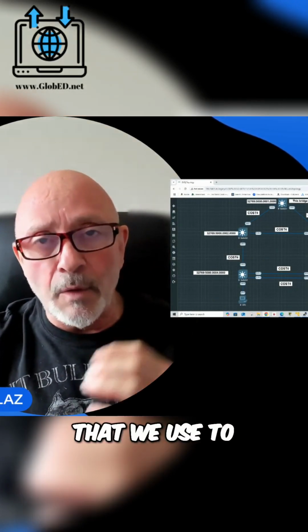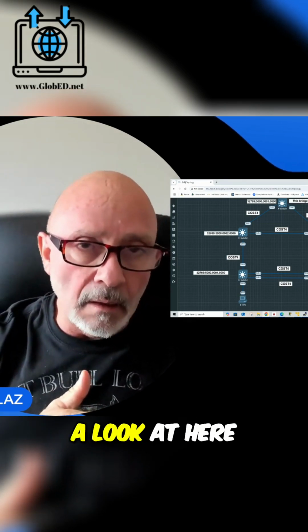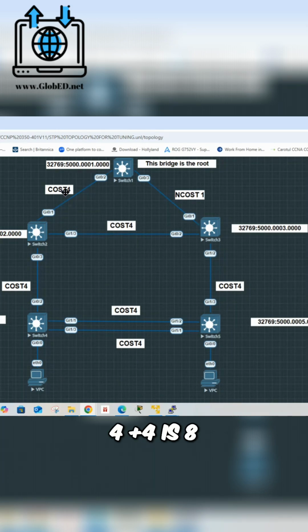All these different things that we use to enhance, if you will, spanning tree, we're going to take a look at here. Okay, 4 plus 4 is 8. So something had to change.